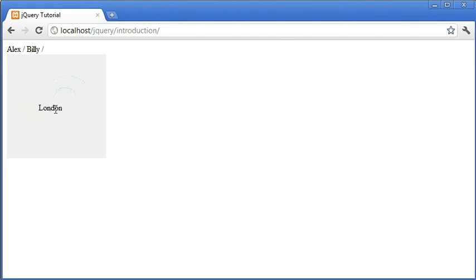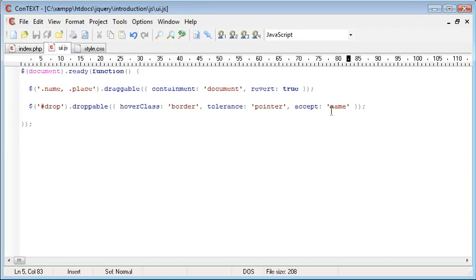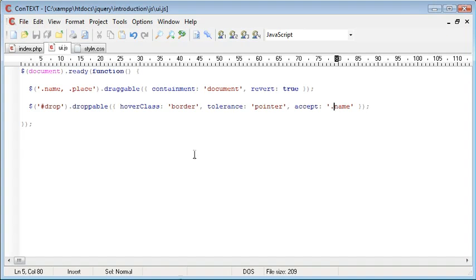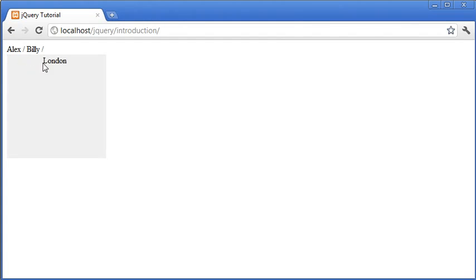Now when I drag London over here, you'll see that nothing happens. However, when I go ahead and drag, oh no, that's not worked, it is dot name. When I drag London over, nothing happens. When I drag Billy over, which is a name, we get this border, so that's allowed the drop. London doesn't change the outside, because remember we specified the hover class here. Because this only accepts name, none of these will be valid. Well, this one at least won't be valid. The tolerance will still be valid, but hover class will only add this class in when it's accepted a specific class.